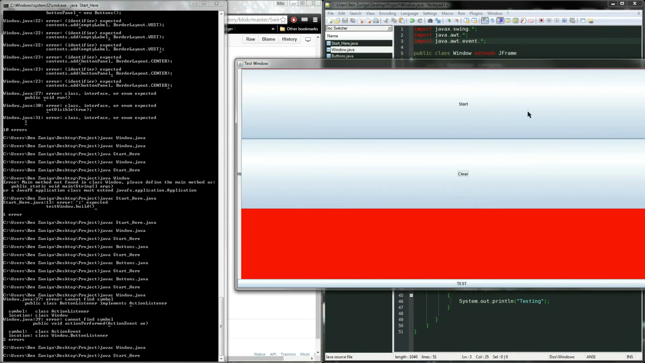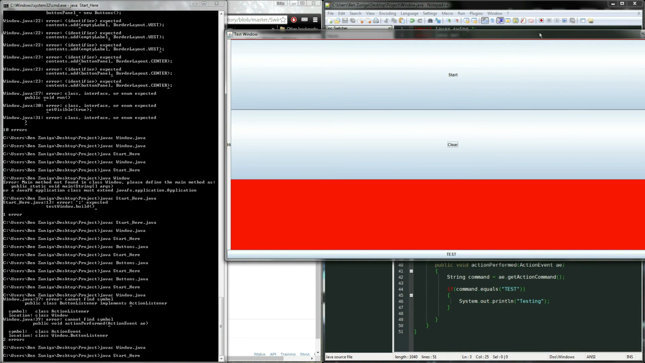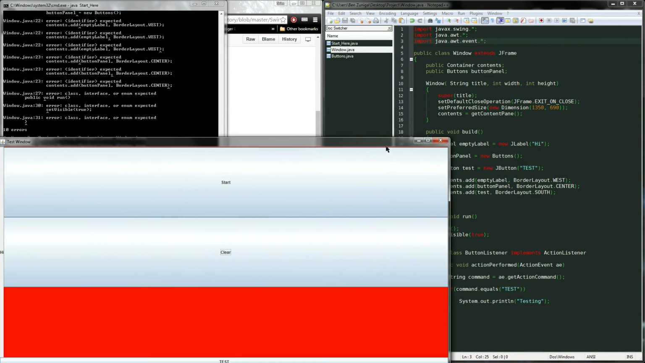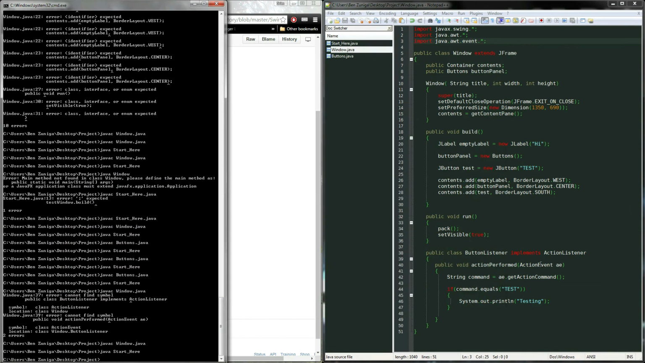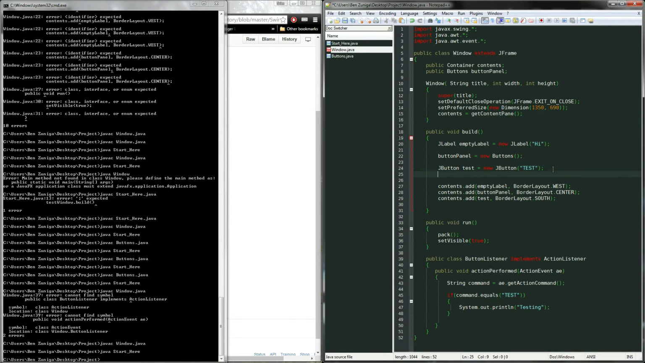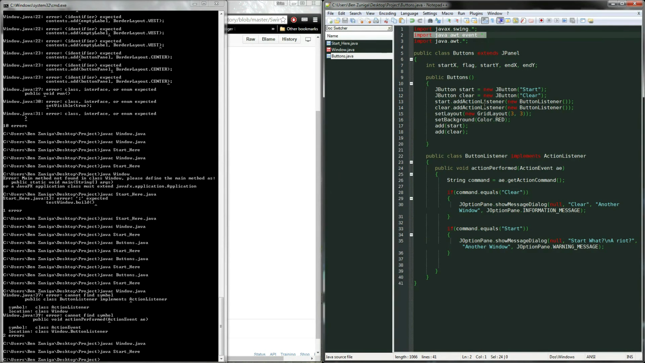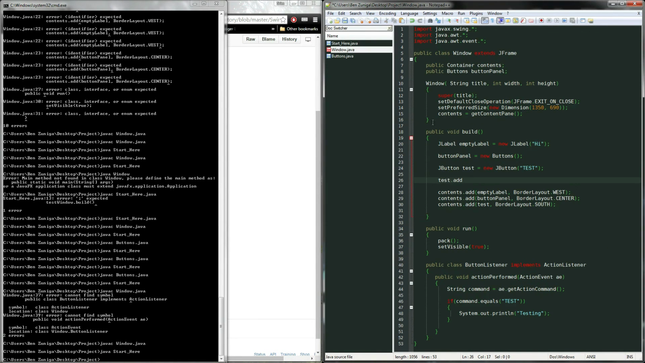Okay. Oh, I didn't read it here. So I add this class, but nothing happened. Why? Because I did not add a button listener to my button. So if we go to test, add, what is it? Do I just add a button? Add action listener. Okay, so we can add an action listener.